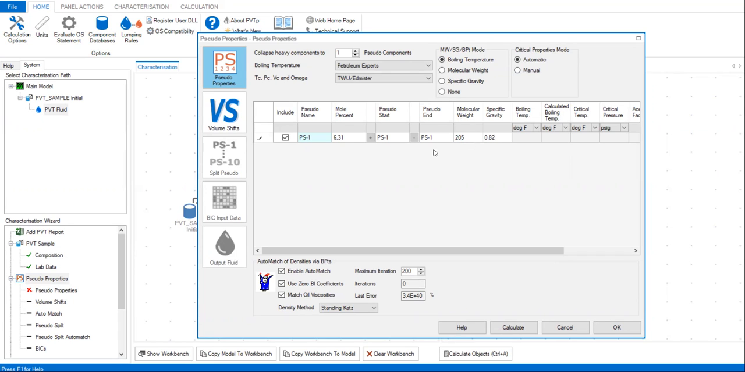And then molecular weight we know based on the report, mole percent we know based on the report. Okay, and then we enable the auto match of densities via boiling point temperature. The option for auto match of densities via boiling point temperature needs to be selected as default. Okay, this is specifically developed by petroleum experts. This means that when the object is calculated, the auto match process will be performed unless the user decides otherwise.